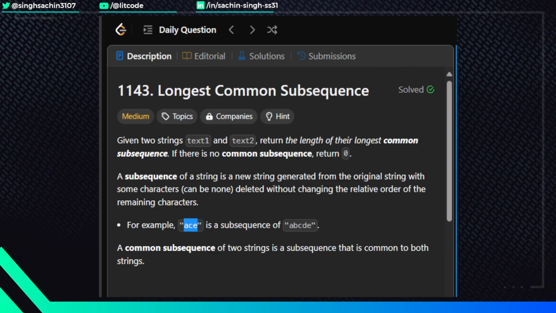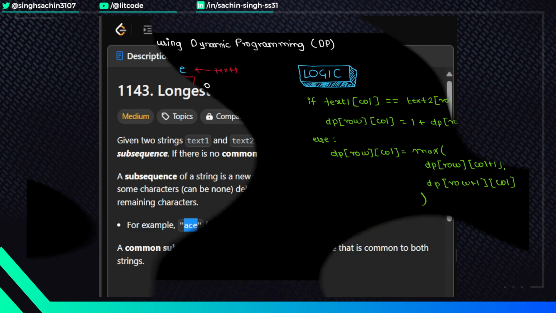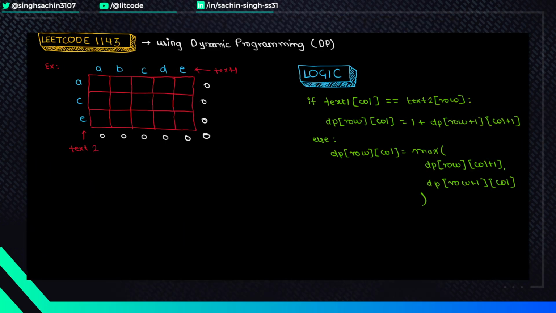So we will be using dynamic programming to solve this problem, and let's check out the approach and the logic that we're going to implement. For dynamic programming, you can assume that you have this grid. On one axis you have plotted text1, and on the other axis you have plotted text2. Now you have a very simple logic to implement.